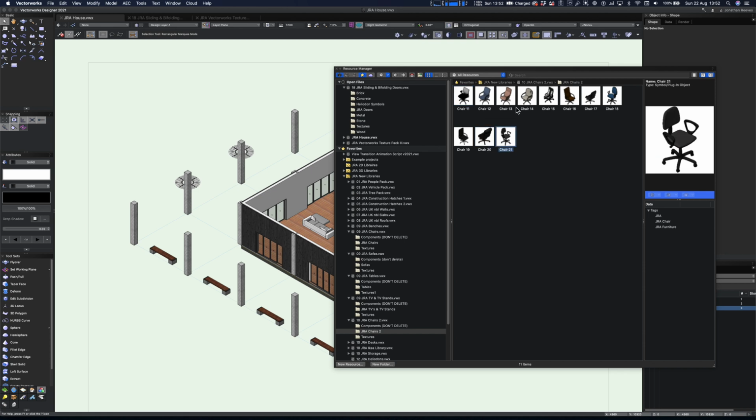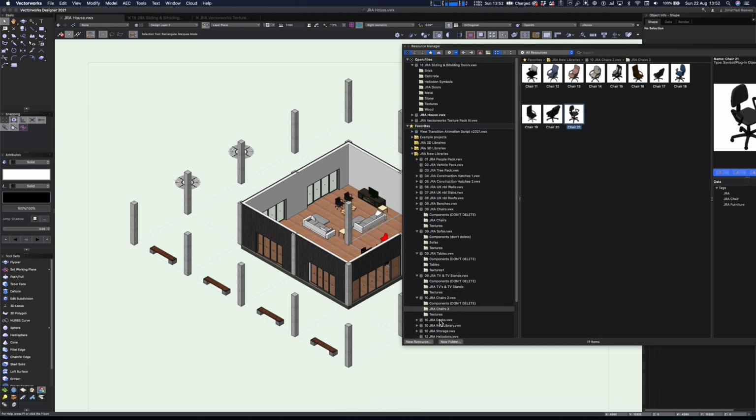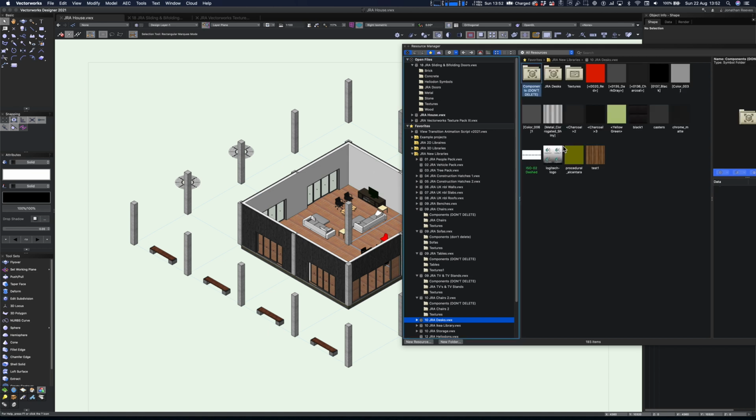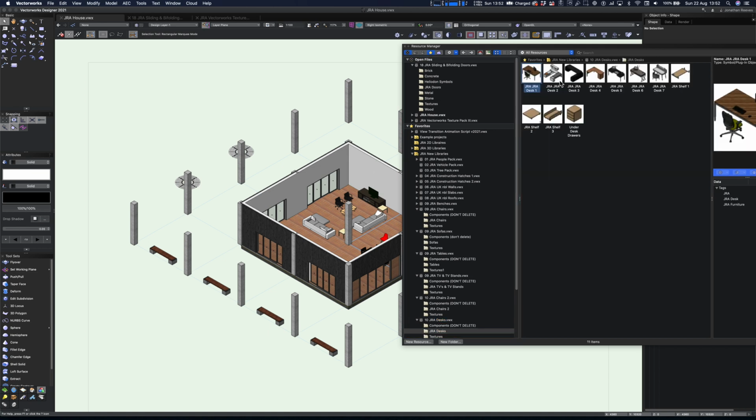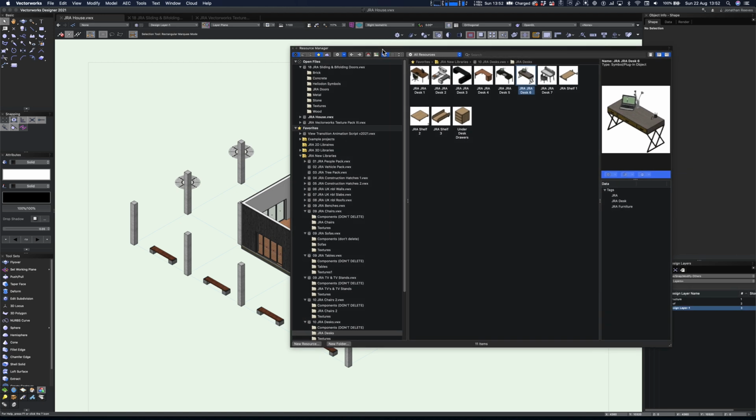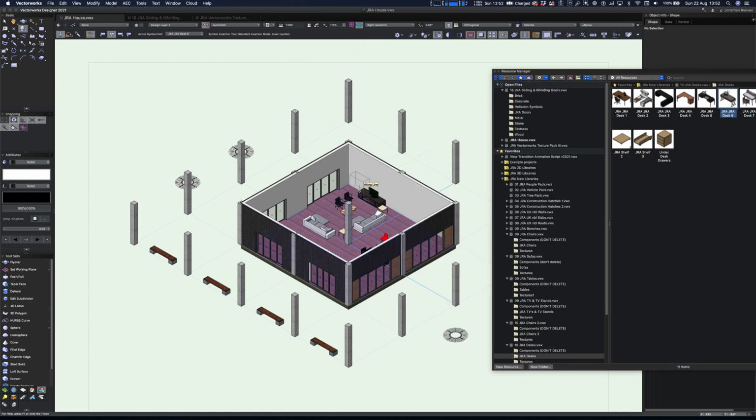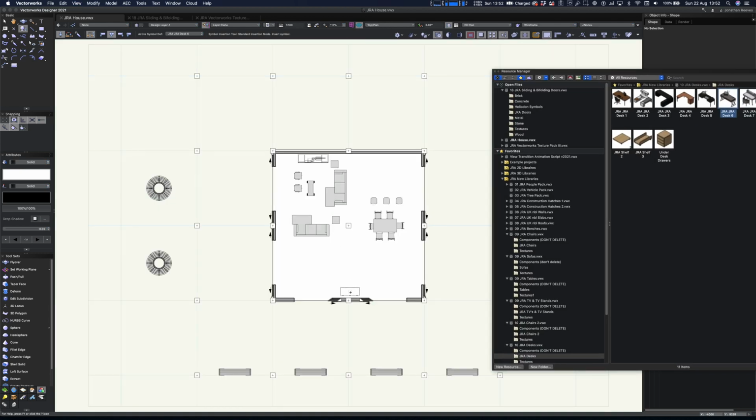There's another library of chairs here. Don't think I need any of those particular ones. So I'll go to desks. We've got a JRA desks library, and there's some nice little desks in here. Again, these are ones that I've used before, and that's the beauty. Because I've used them before, I generally like them. So I know I'm happy to use these in my projects.